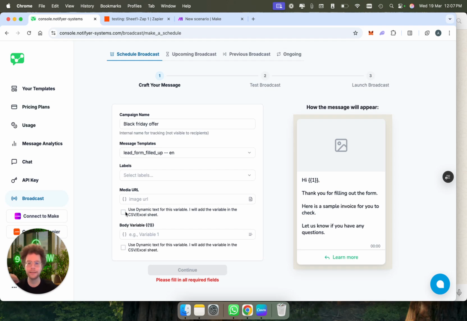So in this case, I'm going to use a dynamic variable for the text. So I'm going to check here. So this will be dynamic. I'm going to put in the CSV. There's going to be one specific column for the name, but the media, the image will be the same for everyone. Now, the other tool that's super useful is you can create labels.